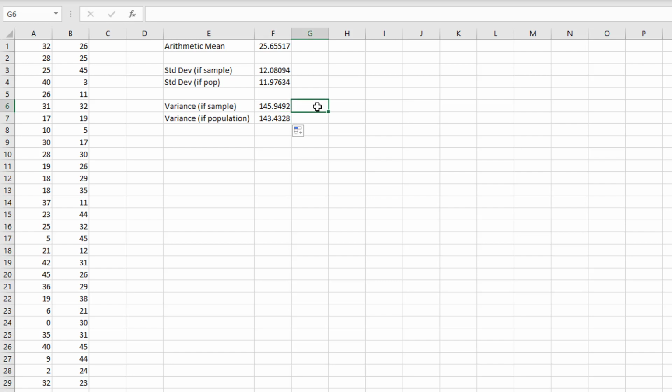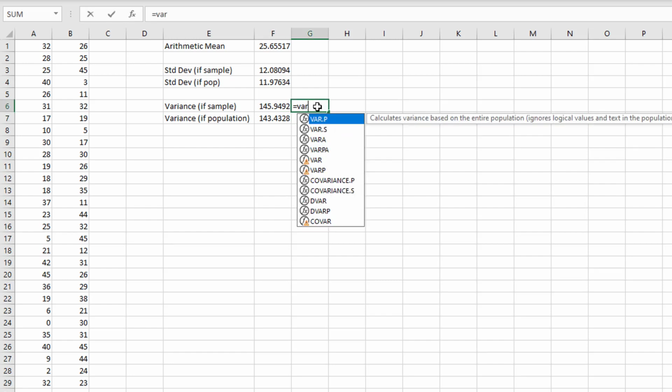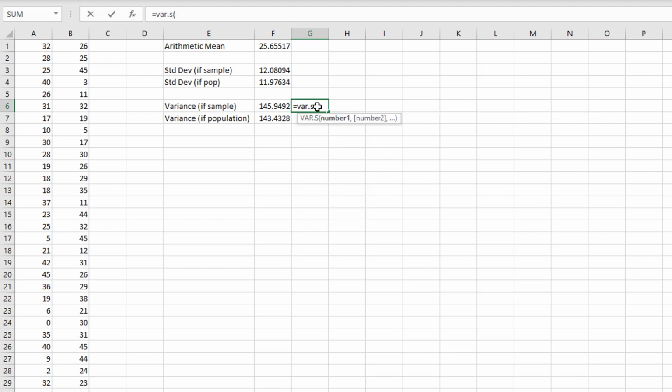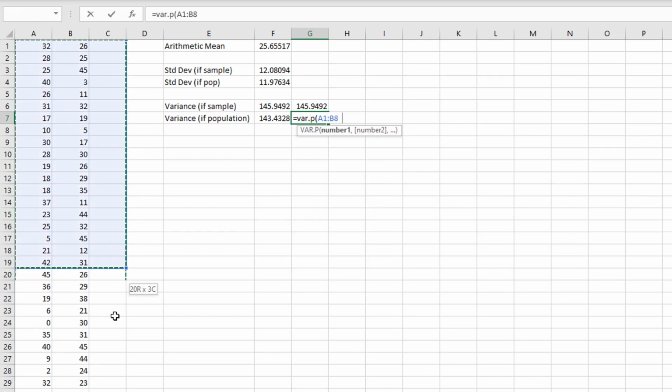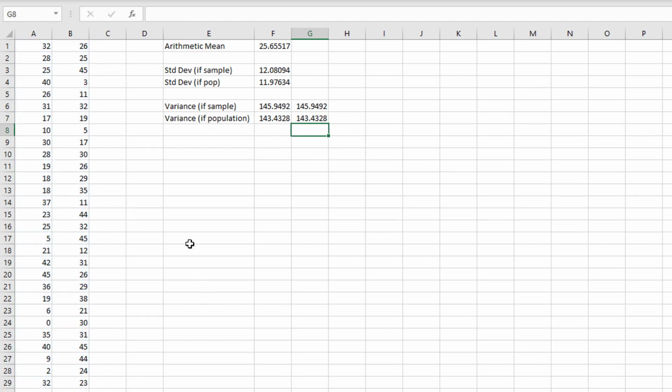In Excel, there is a variance command, and it is VAR.P or VAR.S. So VAR for variance, and then .S if it's a sample of data. Select your data, enter, and you'll see I got the same result there. And VAR.P if you want the variance of a data set that is defined as a population. And there we go, same result as previously. So really quick and easy to calculate variances in Excel.